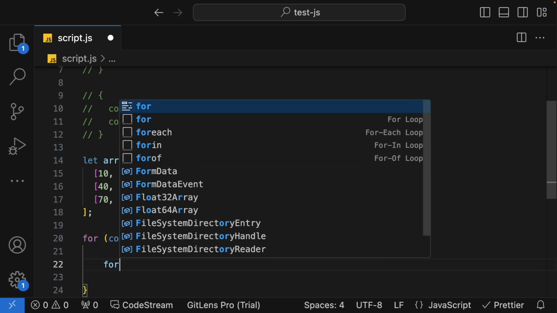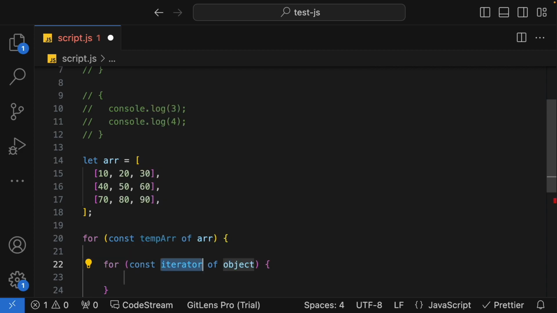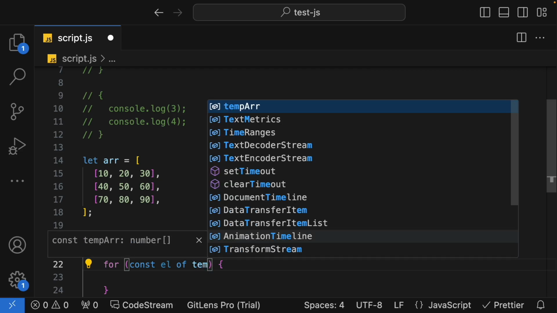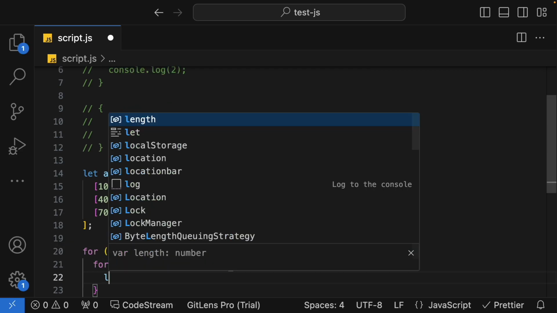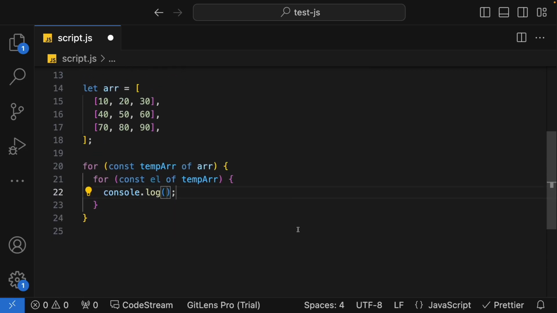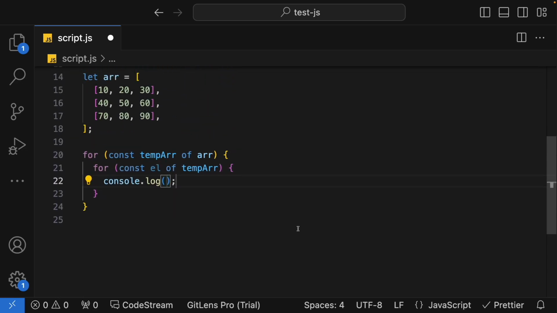So for that, again, I'll perform one more looping where I'll give the name called element. And here I'll say temporary array. Let me add a quick console log now to display this element. Let's see.